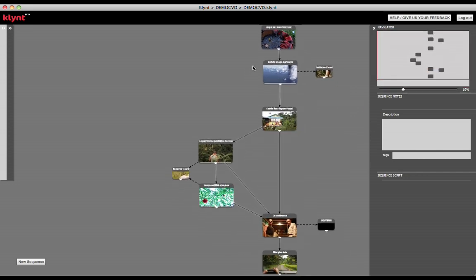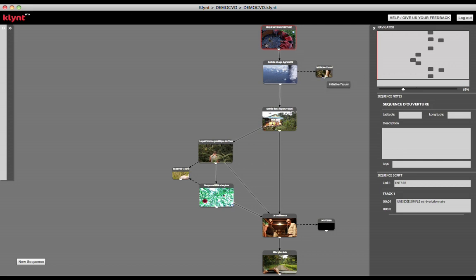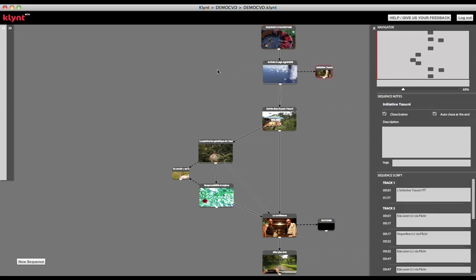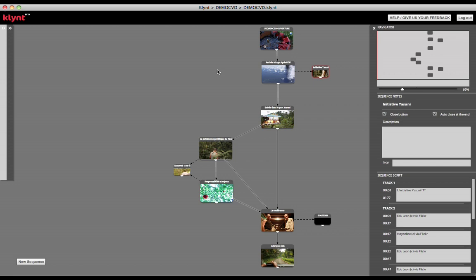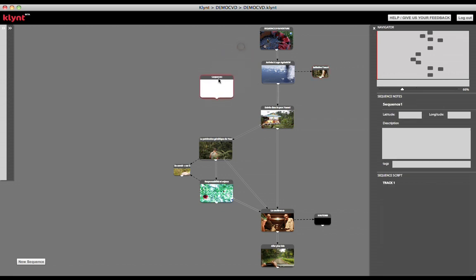In the center of the screen is a storyboard representing my interactive scenario composed of sequences and subsequences. You can create as many sequences and subsequences as you want and connect them to each other.